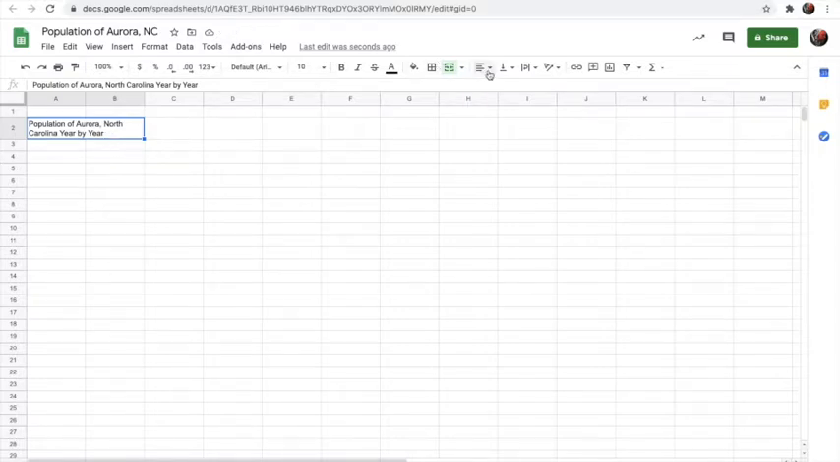And I like to use this button to center it. And because it's a title, I'm going to hit bold. Now, the next thing that we want to do is we want to have some columns. So our first column that we want to have is our year. And the next column that we want to have is the population. Okay. Now that I have that, I'm going to go ahead and center these as well, just so I have it.